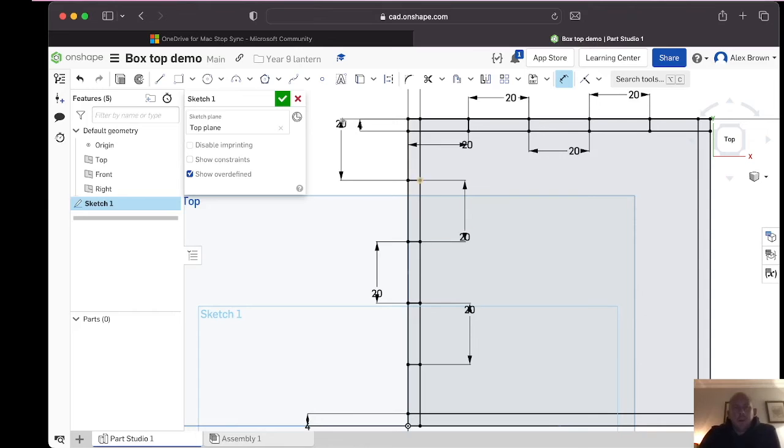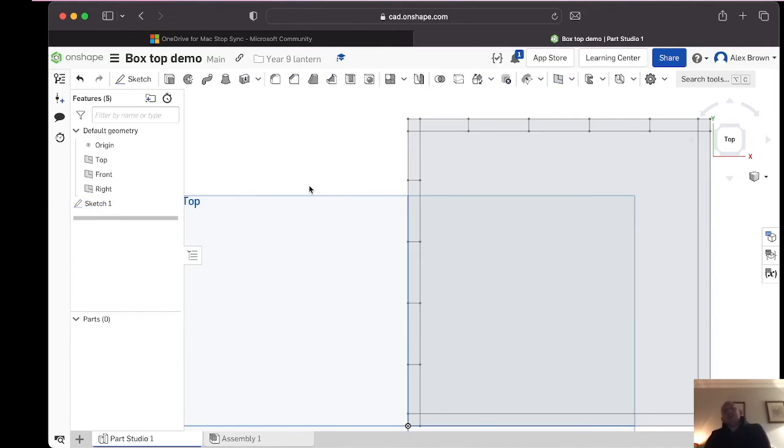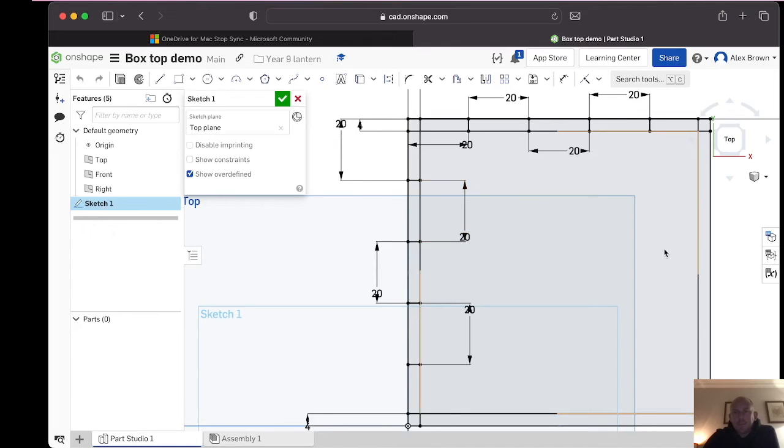Okay, so I'm going to press OK on that sketch for now. That sketch isn't complete, but this way I can have a look at it. It looks fine. Now, if I want to reactivate that sketch, I just go over here and double click it, and that will allow me to edit it again.